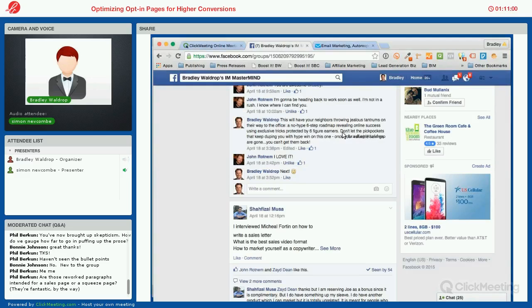For this last one: don't let the pickpockets that keep duping you with hype win on this one. Once your valuable savings are gone, you can't get them back. That's urgency. That means do something now, or if you make the wrong choice, it's all going to disappear. So that's still urgency, but there's no countdown timer. And these are the kinds of things that actually work better.